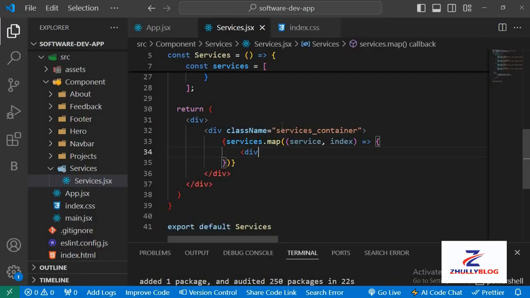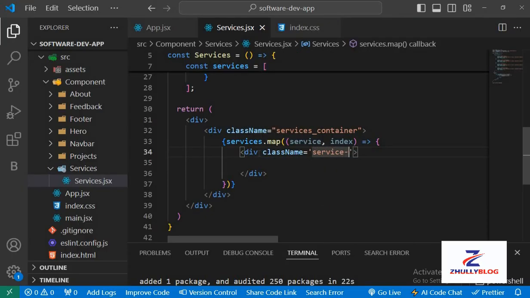I'll create a div tag, close the div tag. So in between this div tag is where we're going to work. I'm giving it a class name of service card, and then it's going to take a key, which is going to serve as the unique identifier for each of the card objects, right? So for each of the objects in our array, we're using index. So index is the unique identifier.